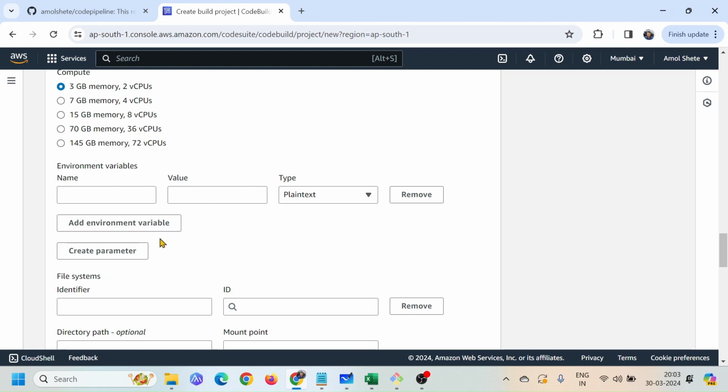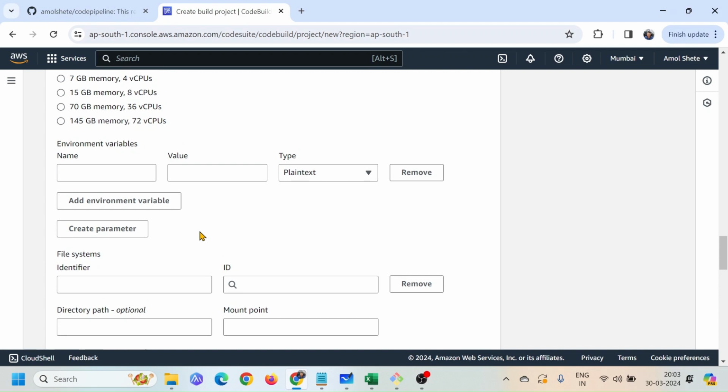If you have any credential, either you can create a parameter or use plain text. There is also Secrets Manager. So it's up to you which one you want to use. Those you can mention in the buildspec file later.